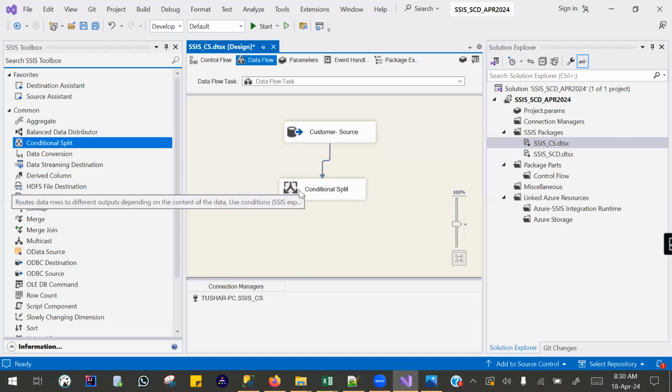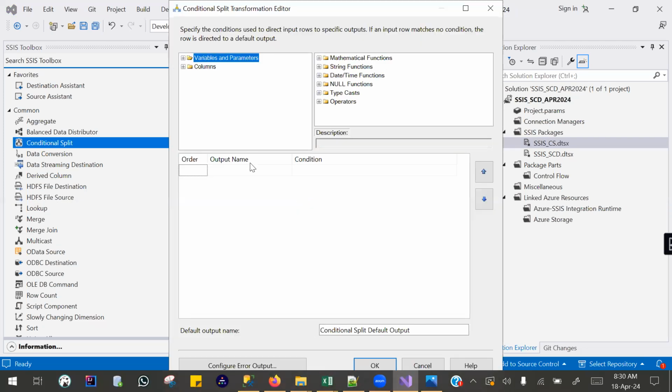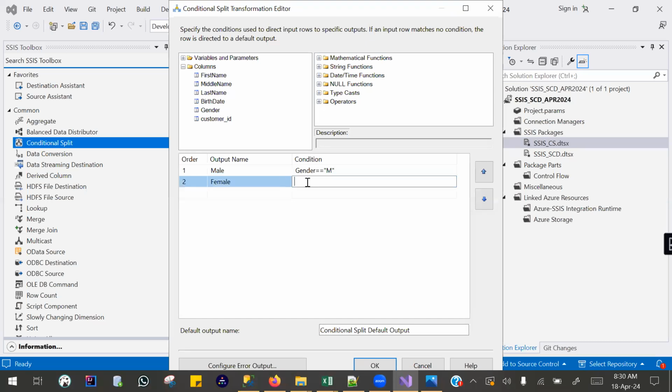I am going to open it, and we have to define two conditions here. One is for male, and the second is for female. So the column name is gender, guys. Gender, and we have to put the condition like this for male, similarly for female. So this is how we have to define the conditions in conditional split.